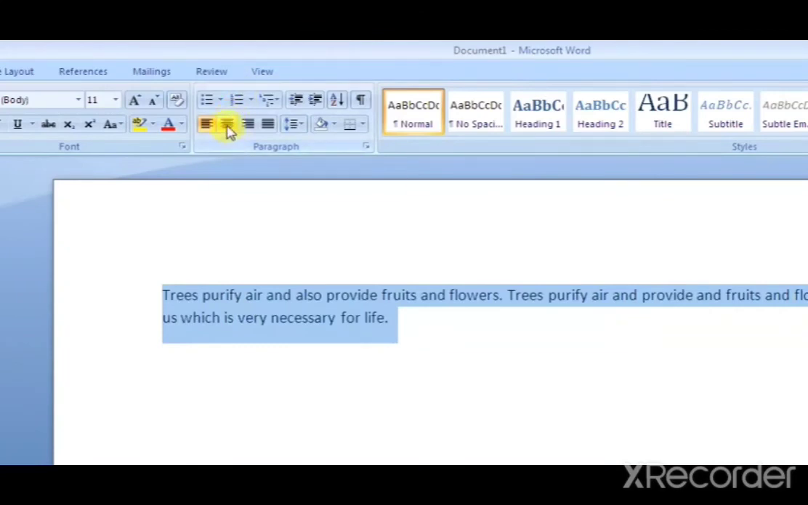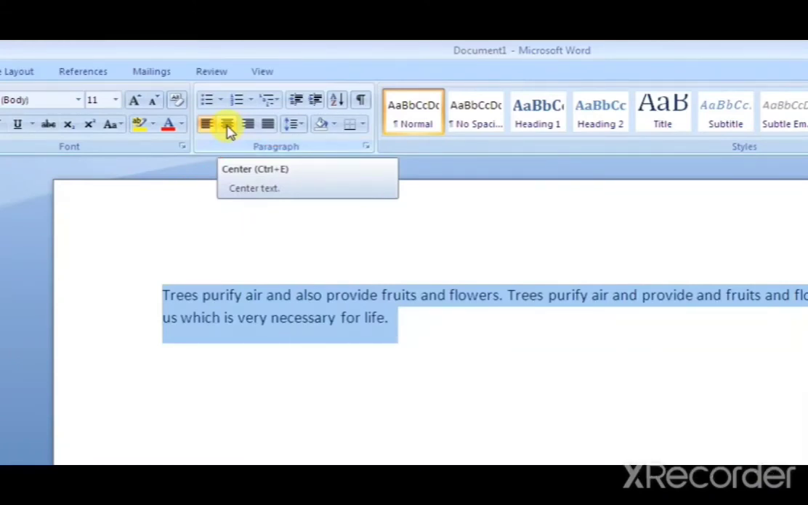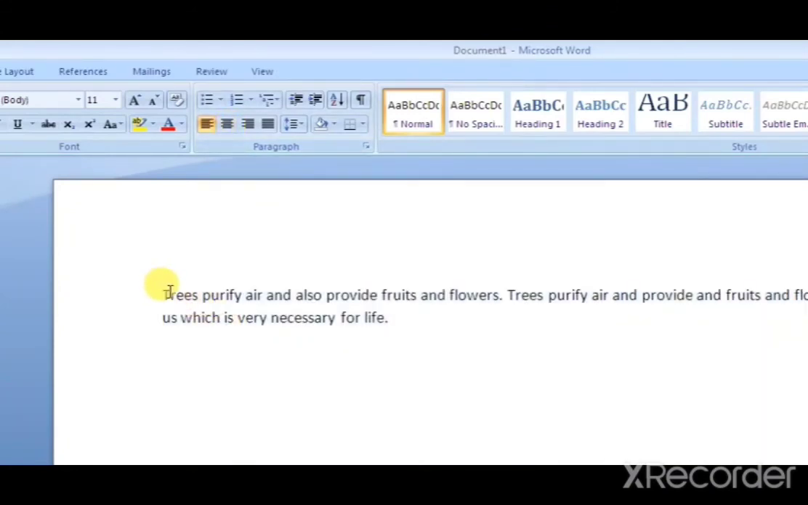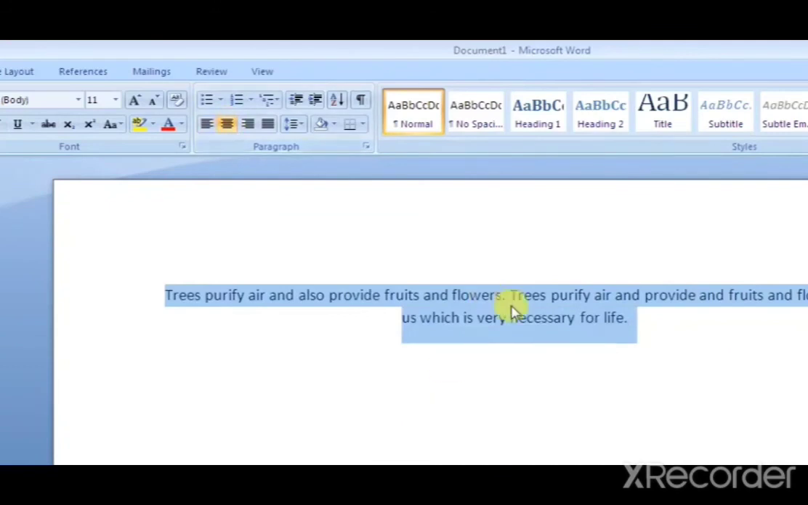Then I will choose the next option, that is align center. I will click on this button and the shortcut is CTRL plus E. Control plus E is the shortcut of align center. I will click on the button of align center. Whenever you want to do something, just select the text and click on the particular button. Now you can see it is align center. Now your text is aligned to the center by using the center button. This is the center text. Control plus E is the shortcut.